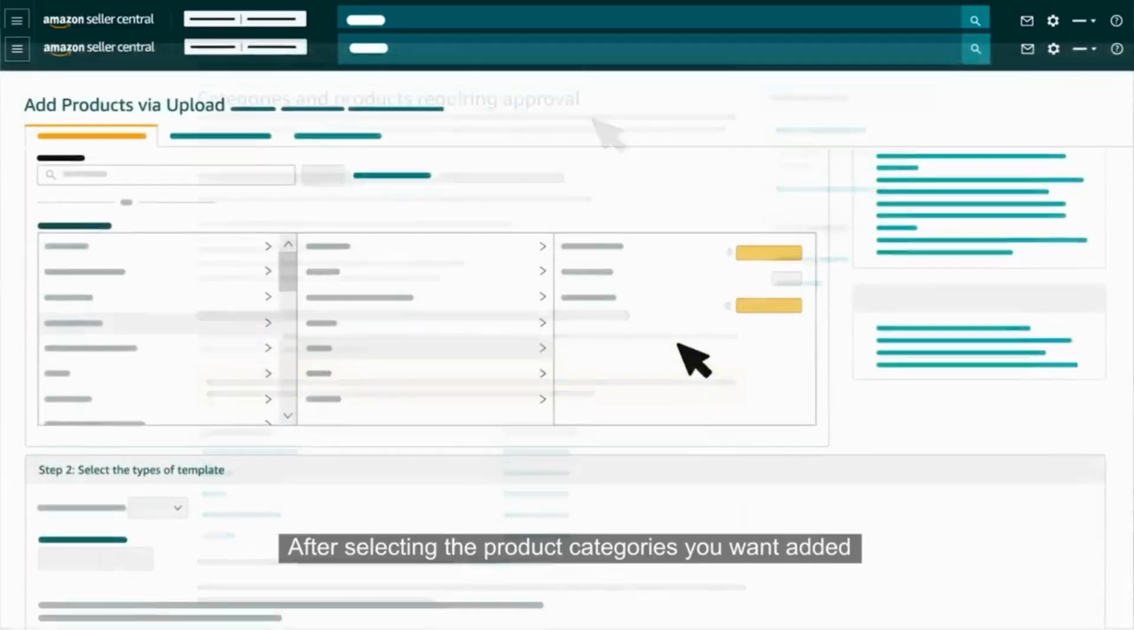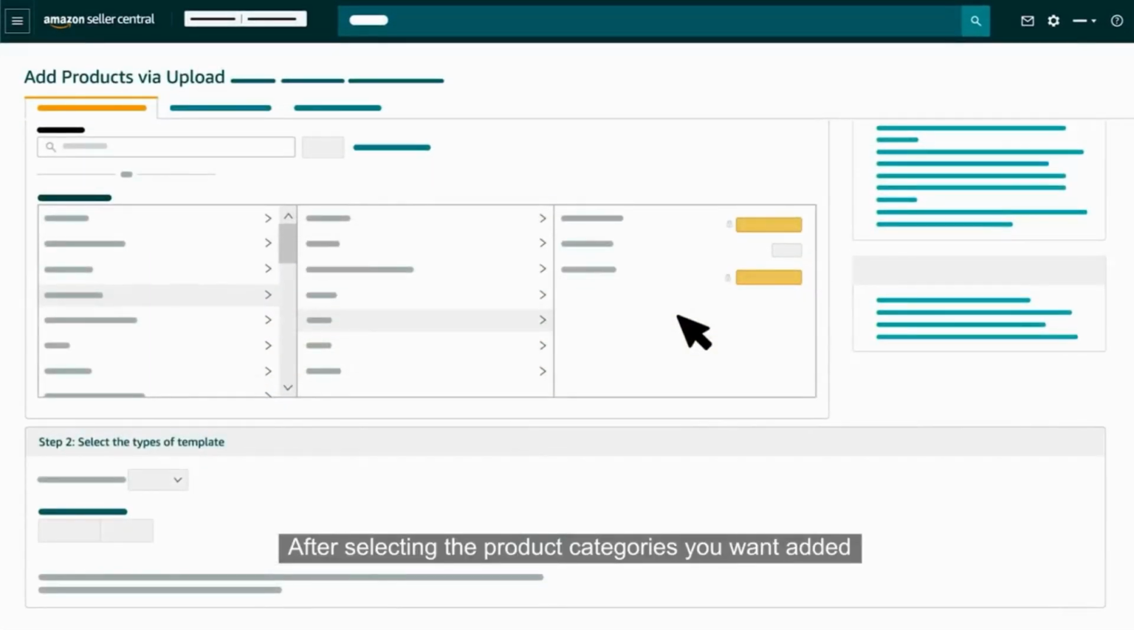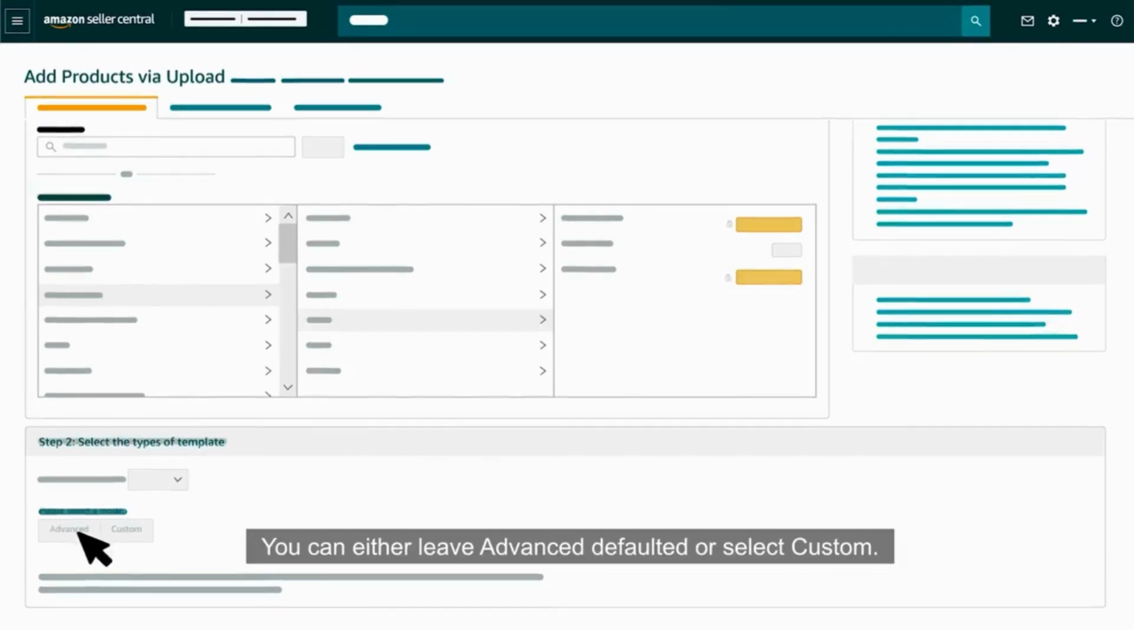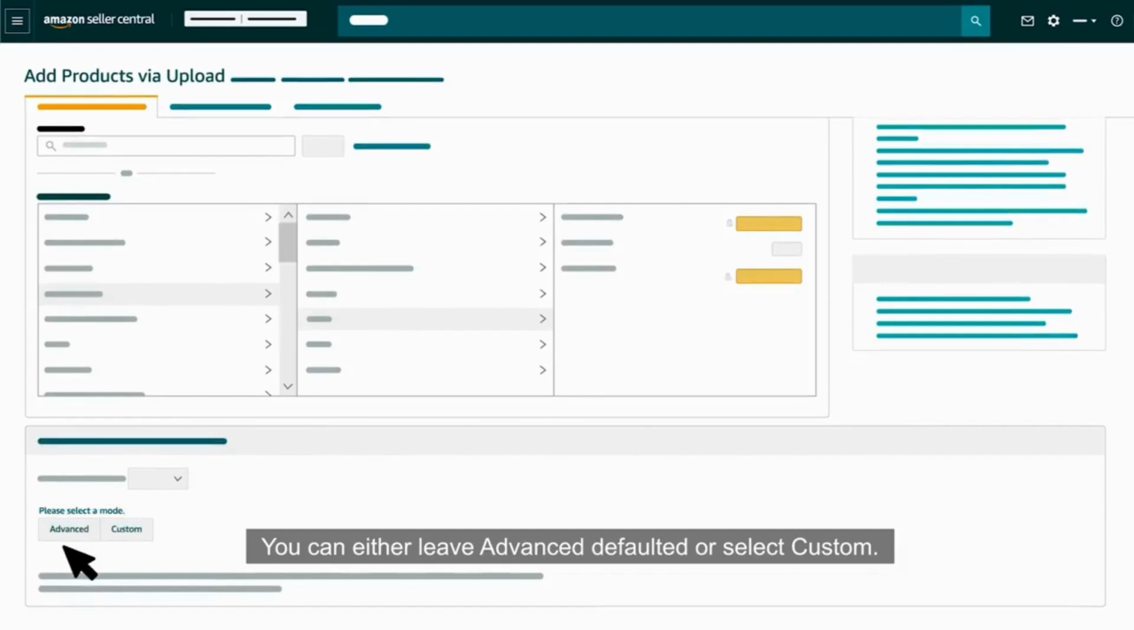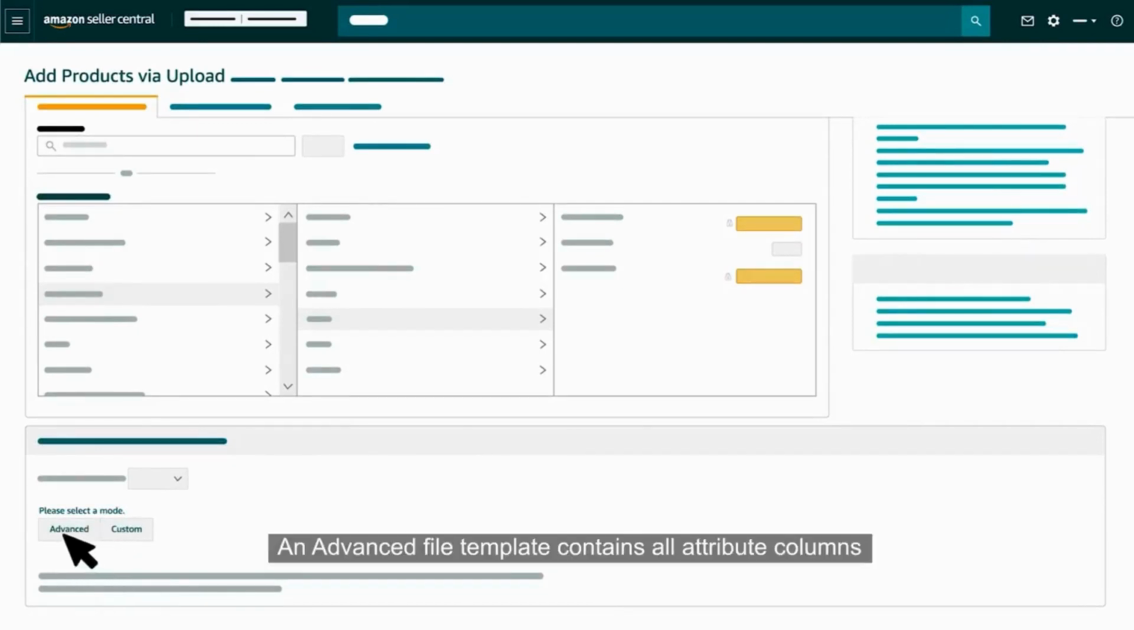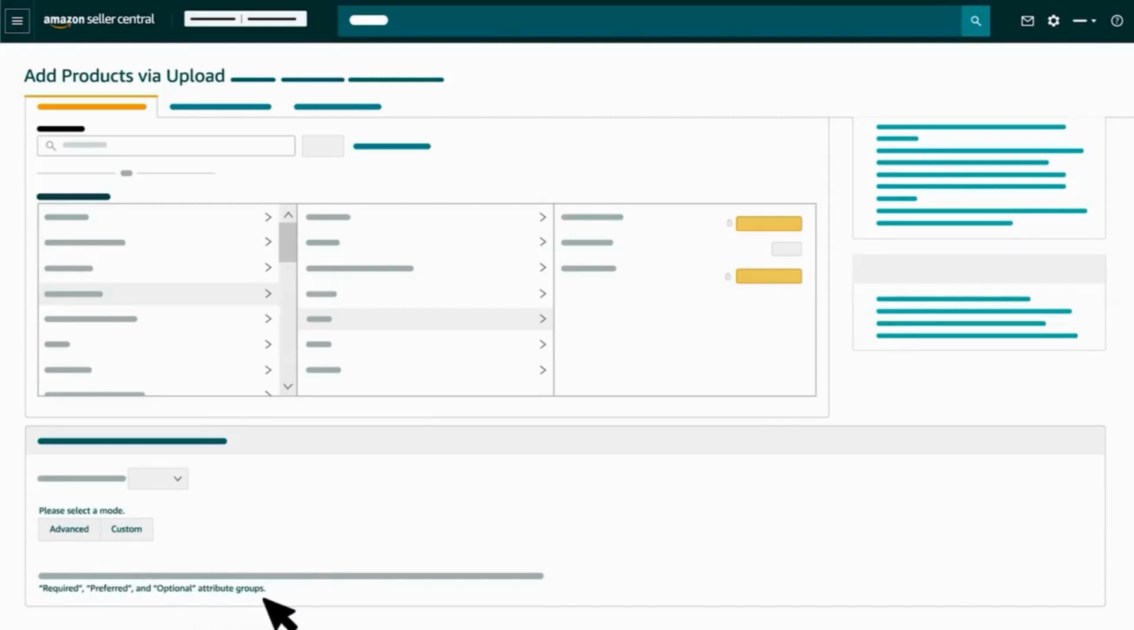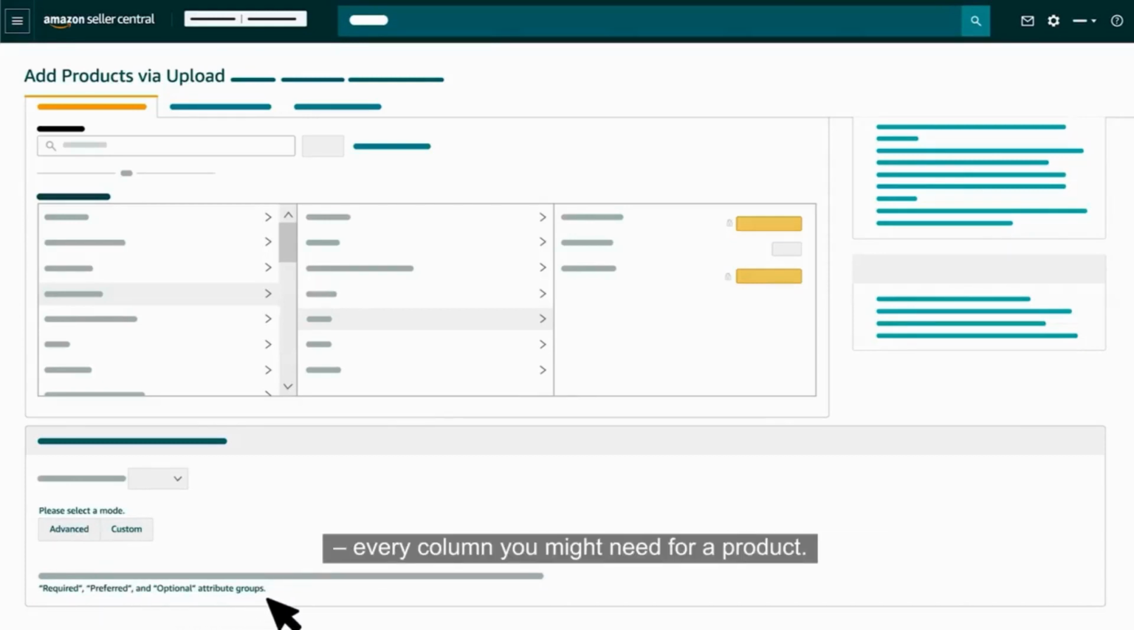After selecting the product categories you want added to your inventory file template, you'll select a template type. You can either leave Advanced defaulted or select Custom. An advanced file template contains all attribute columns for your selected product categories. That includes all required, preferred, and optional attributes, every column you might need for a product.